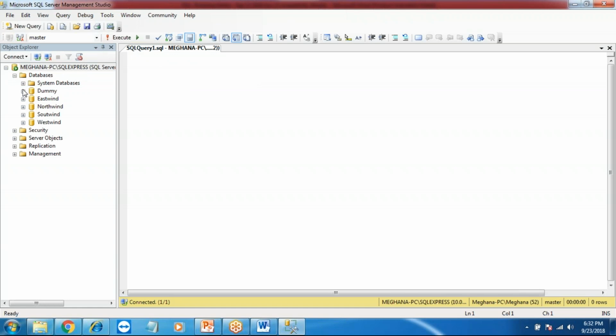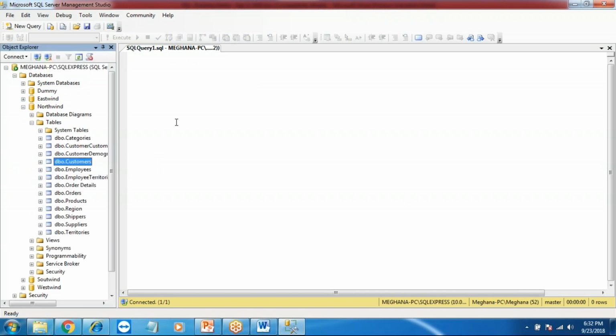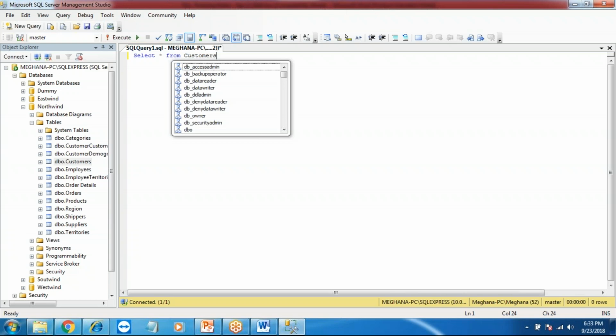So if I want to retrieve rows from any particular table, say I want rows from the customers table, I will write the query select star from table name. The table name is customers table, right? Select star from table name. So this is going to give me all the rows from the customers table.